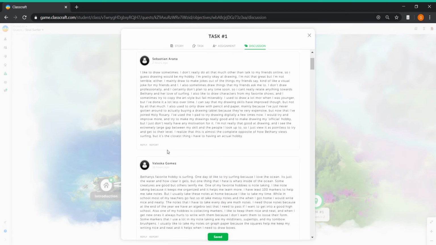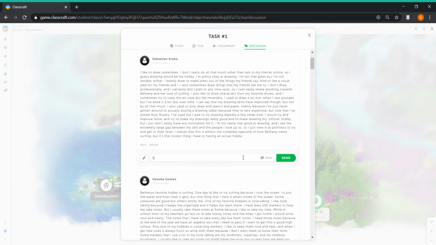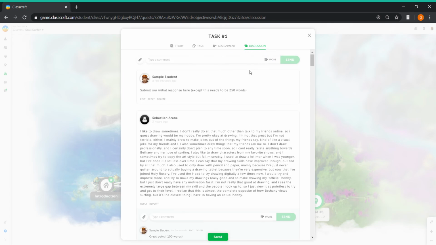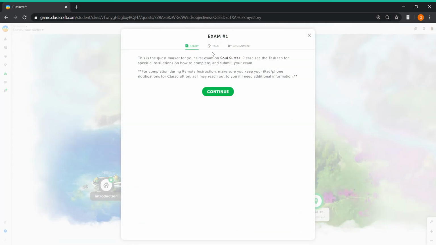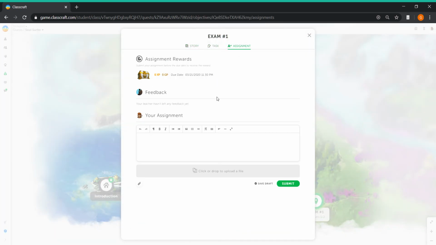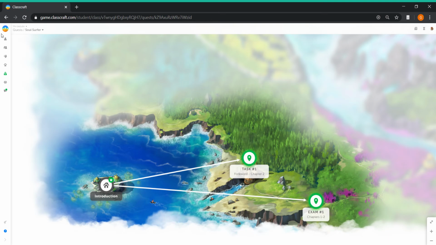Then they can go ahead and comment on another student, and say in 100 words what they liked or didn't like, or what they agree or disagree with, their opinions on another student's post. So this is all access to the discussion board. Again, parents, you can't see the discussion boards, but you can if you go through your student's account. Now, for the exam, it's again a downloadable file, and they can upload the assignment through the Your Assignment box or the Upload box underneath that particular quest marker.